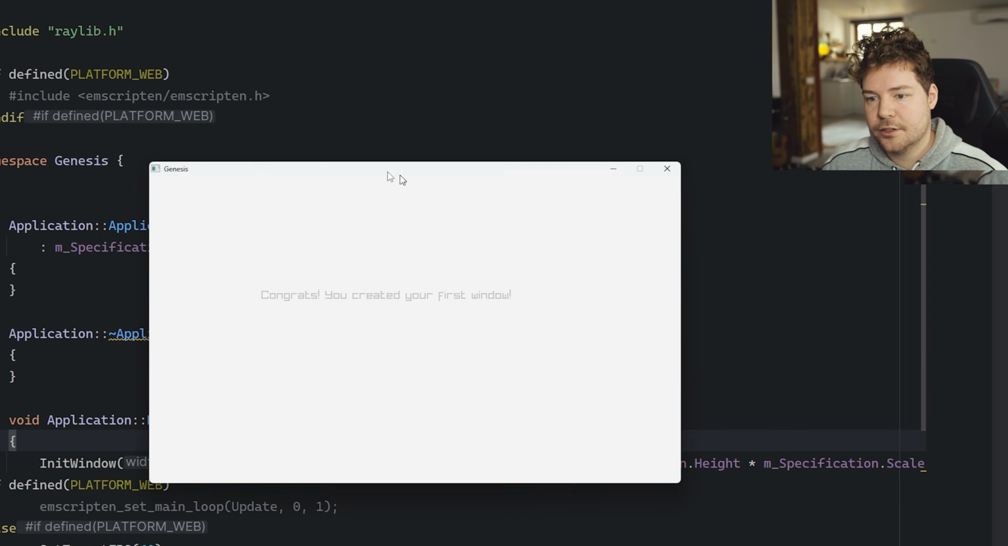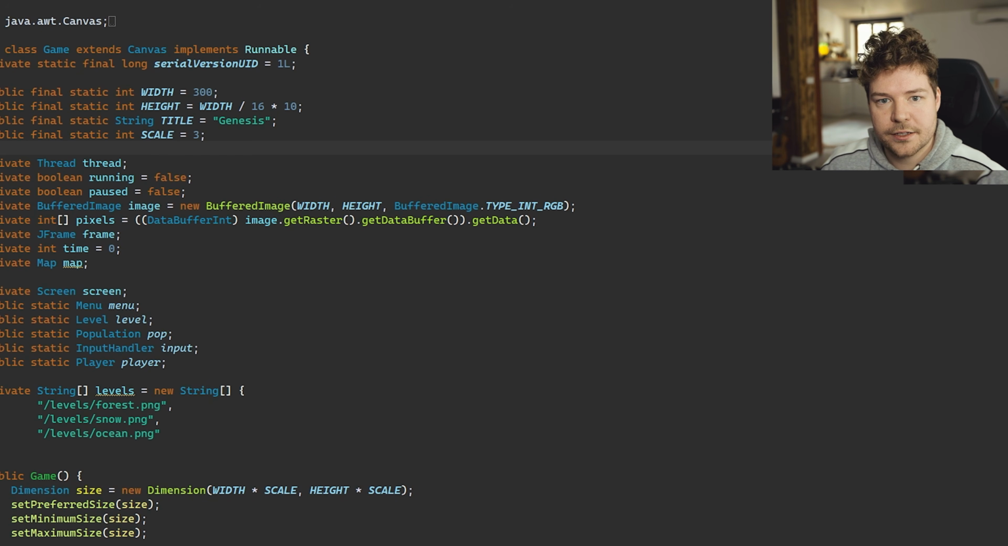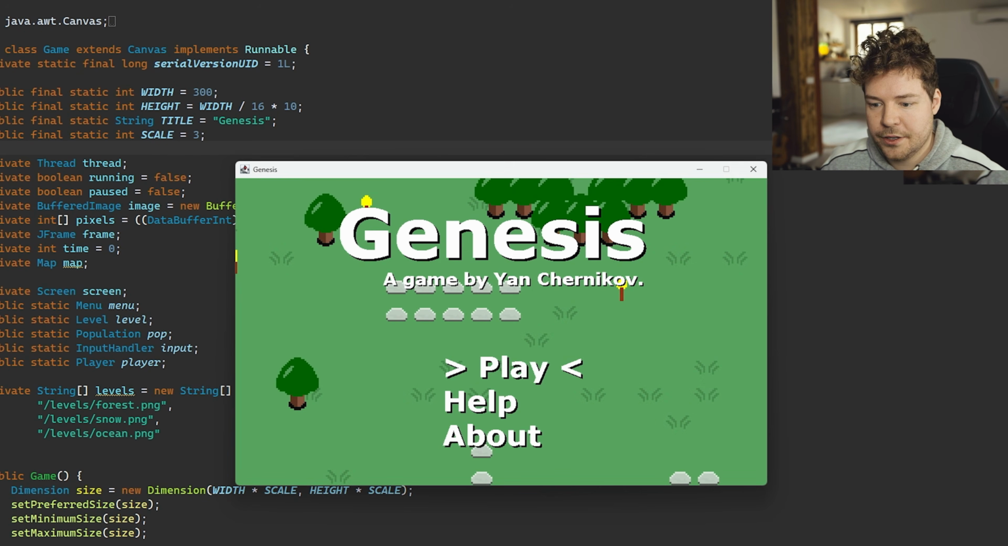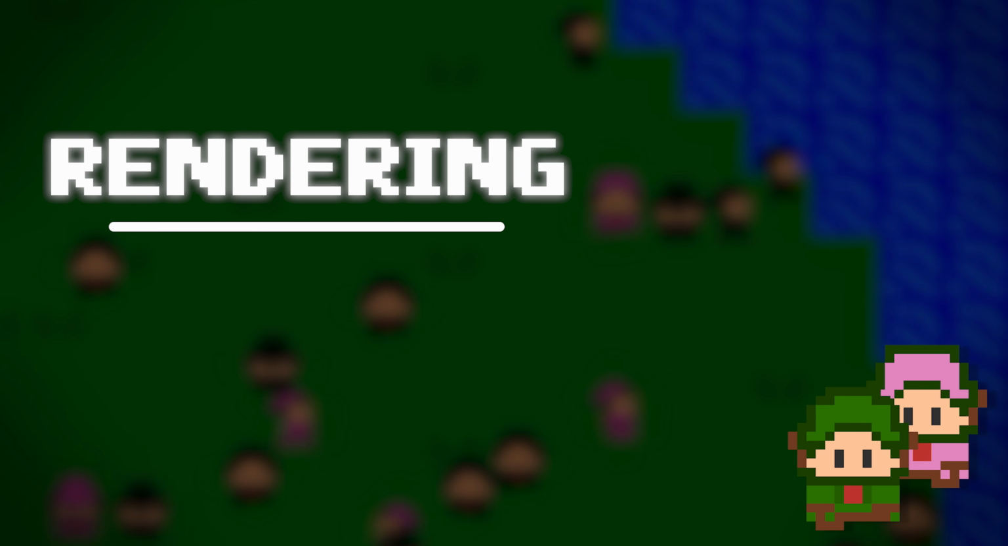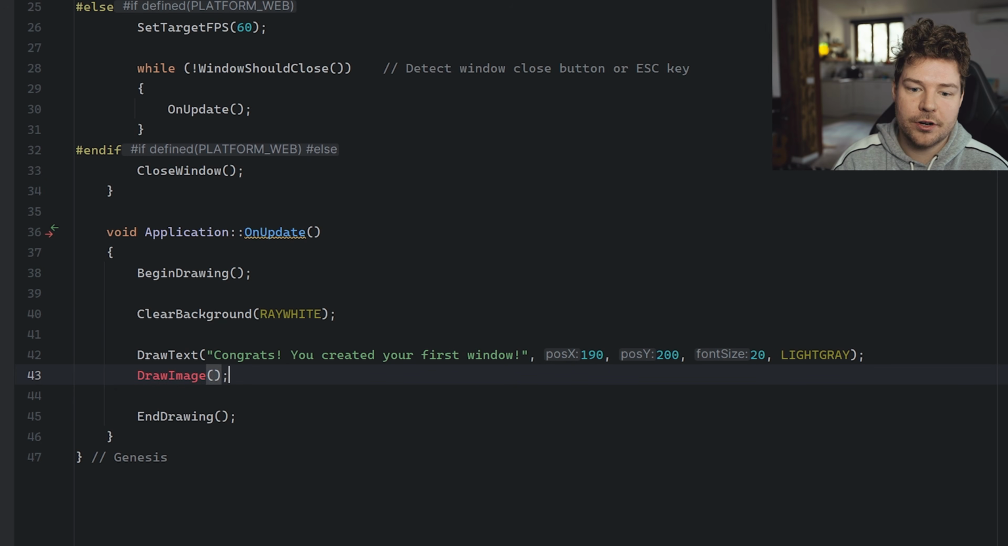I forgive myself. Our first window, we now got a name called Genesis. It looks like it's the right size. So I think we're actually pretty good. We did it, guys. We've basically remade it. So what we're gonna try and do is we're gonna try and draw an image.